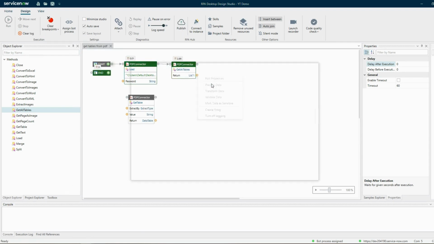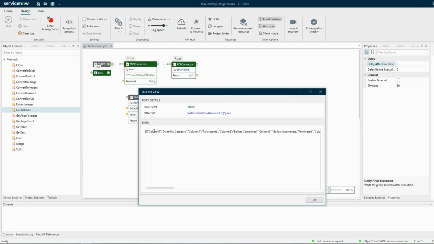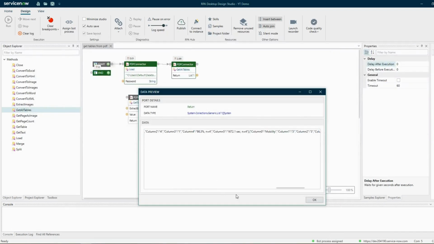It's done. Let's preview the data. Okay, so now the column 0 something it has printed. Let's go to the Excel, I mean the table, and we'll see. So the column 0, which is disability category, participants and so on. So let's cross verify that as well.